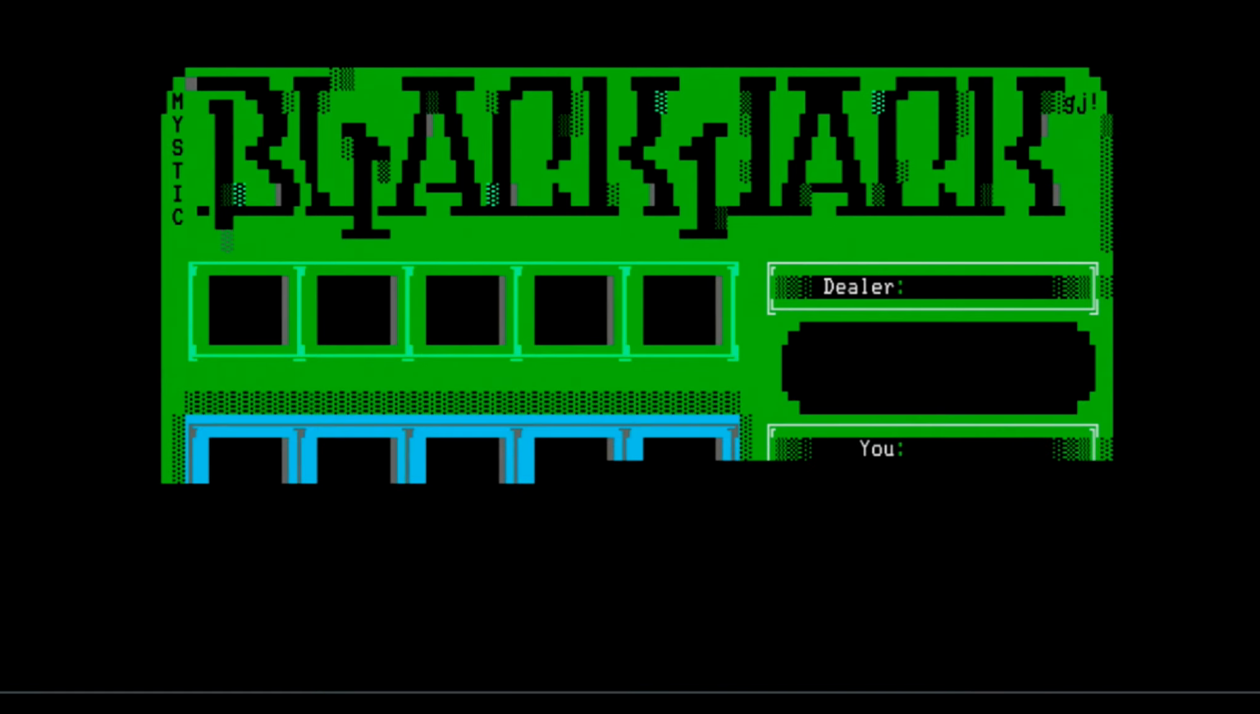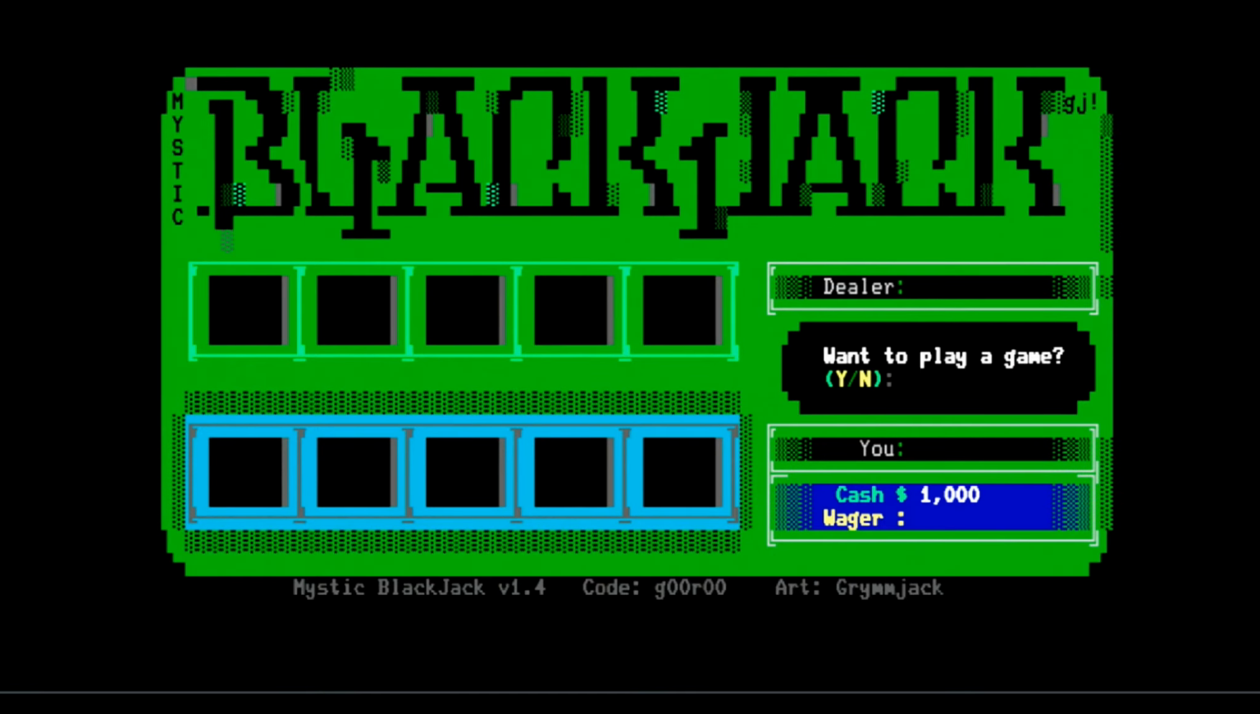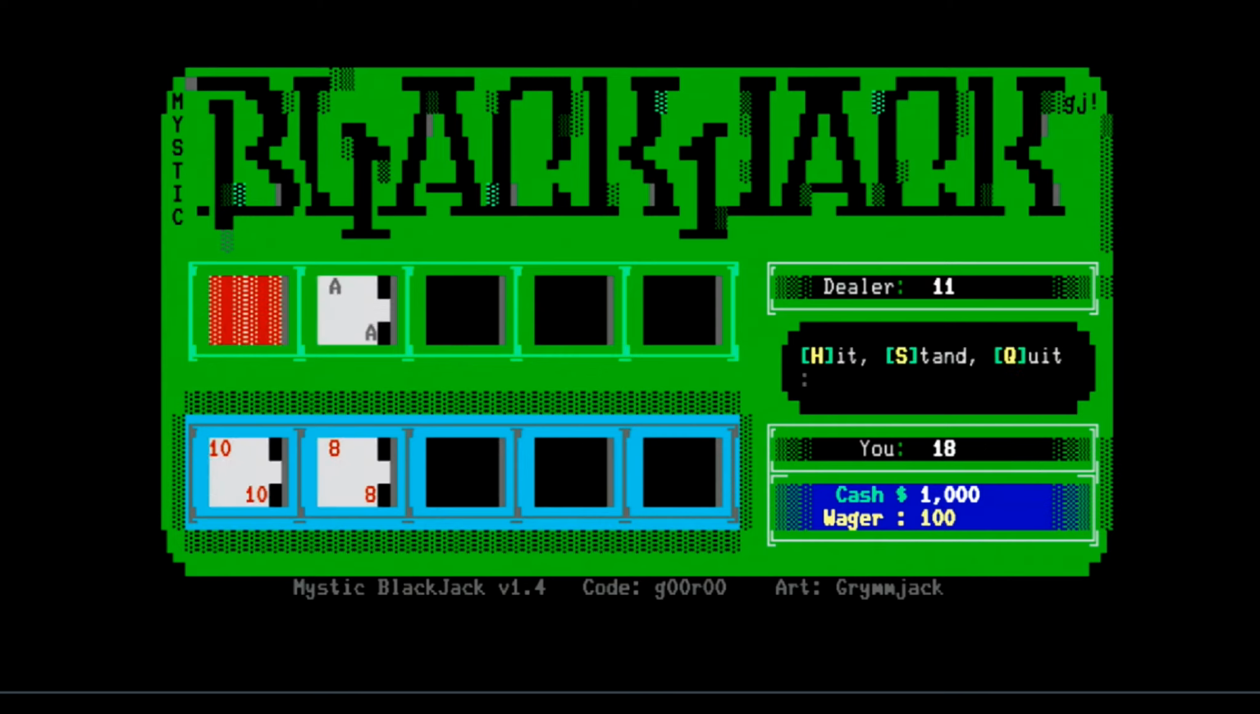Blackjack. Want to play a game? Sure. I'll bet $100. And I think I'm going to have to stand on 18. Dealer's got 11. I'm still going to stand. I'm not very good at blackjack. Well, already lost $100.